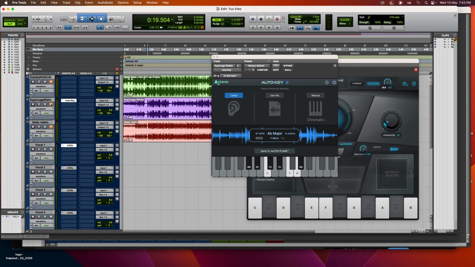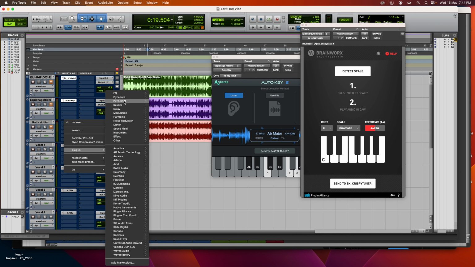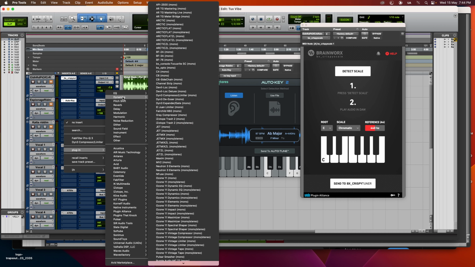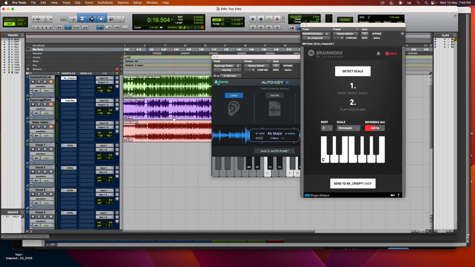The next plugin that I will be looking at has a similar look to Auto Key. It may not have some of the bells and whistles, but it works in the same way as Auto-Tune. I bought this plugin in February of 2024, depending on when you're watching this video, and it's a two-piece plugin. This part is the scale part and this part is the tuning part.